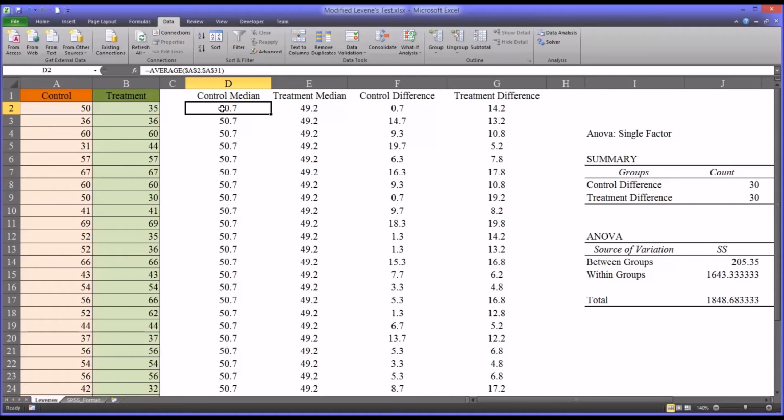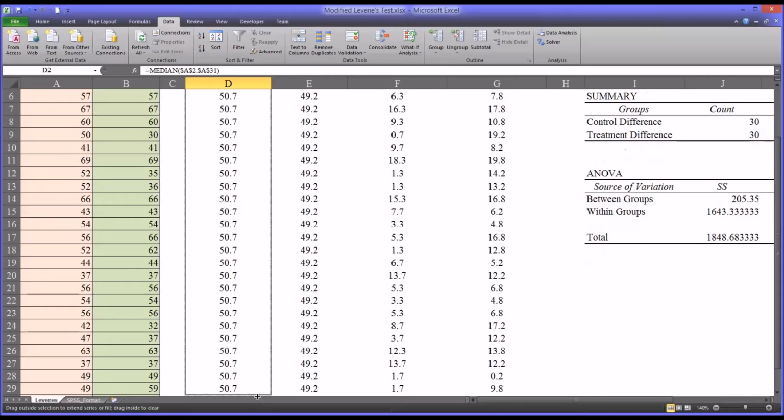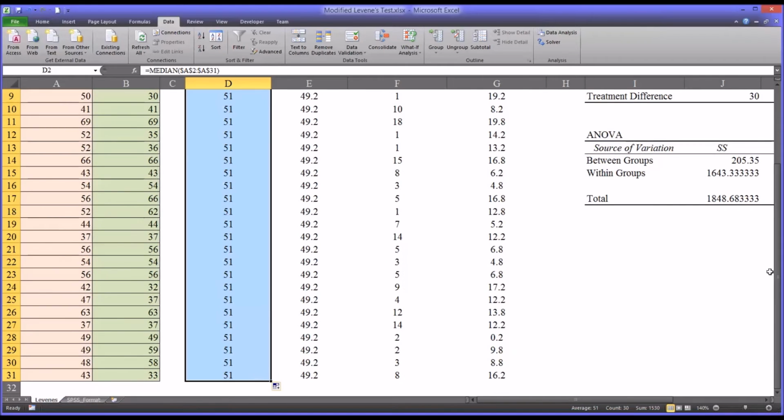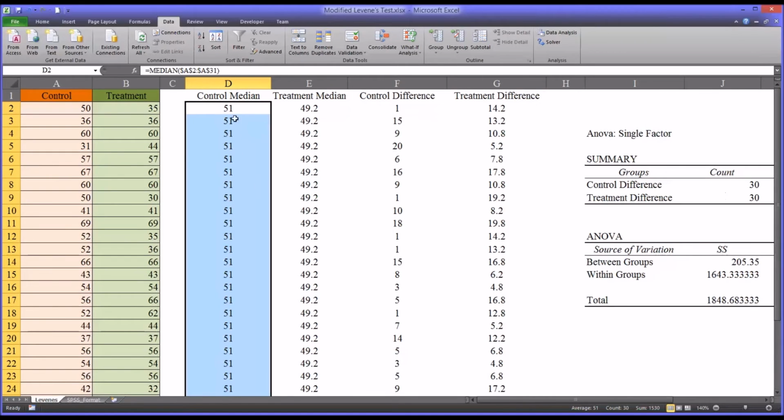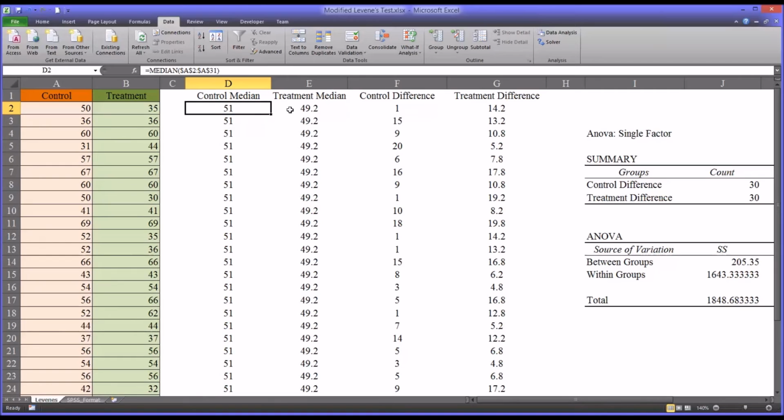So from here, it's relatively easy to switch over to the median. Where it says average, I'm going to type in median. That's the function in Excel. So you can see that changed from 50.7 to 51. I'm going to autofill that all the way down. So now I have the control median as opposed to the control mean.